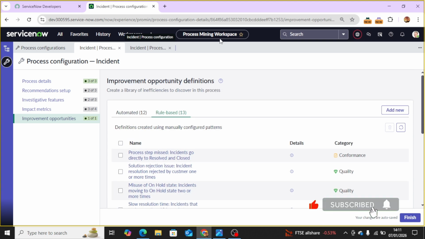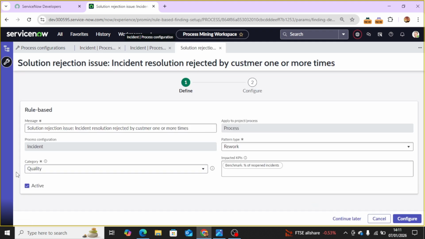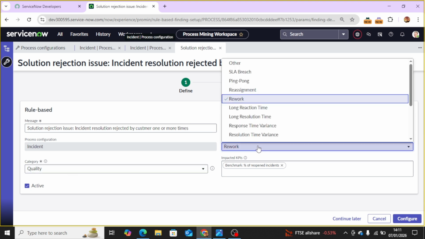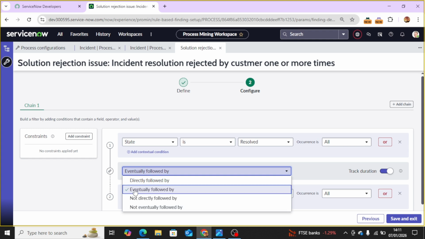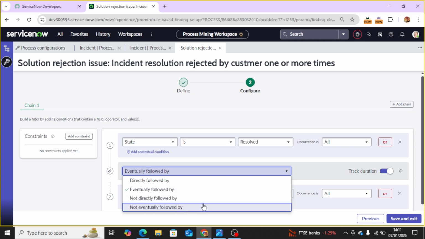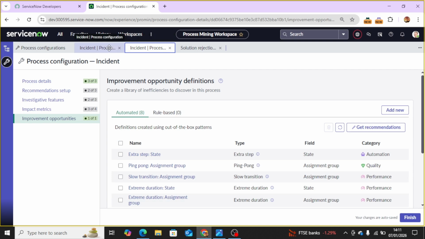Just 4 points. If those 4 points are clear, then you can achieve this rule based item. The 4 pointers: one is category based, second is pattern type. If required, you tag the KPI; if not required, leave the KPI and directly go to this option and select the condition that is apt for your scenario, and map out of these 4: directly followed, eventually followed, not directly followed, or not eventually followed. If you select the remaining items, the system will do the appropriate action. This is the way we normally perform the rule based configuration.